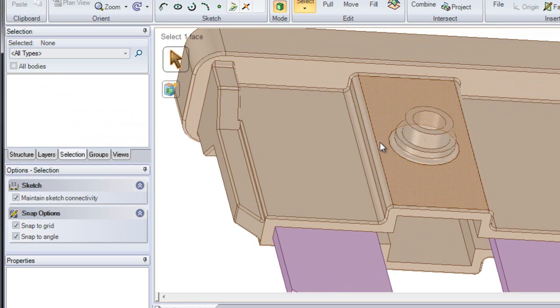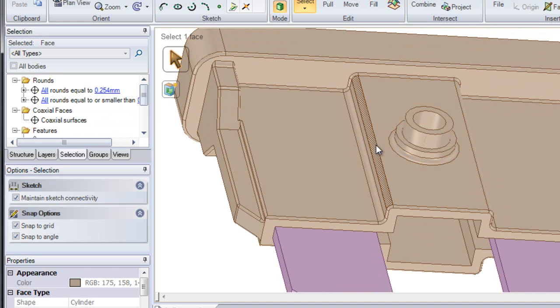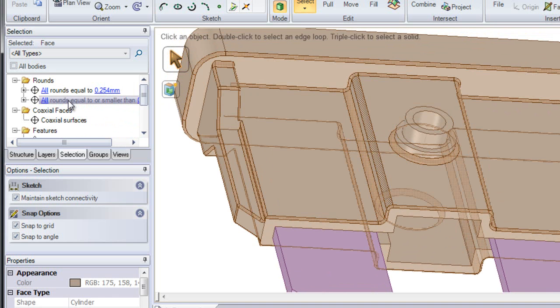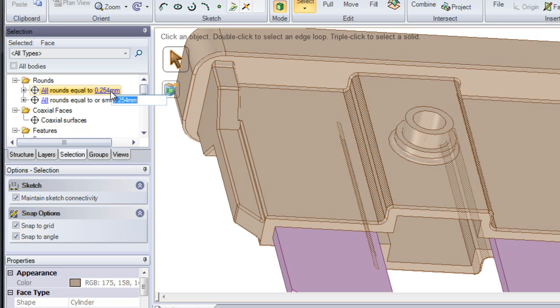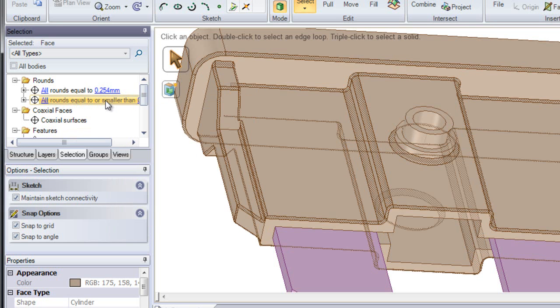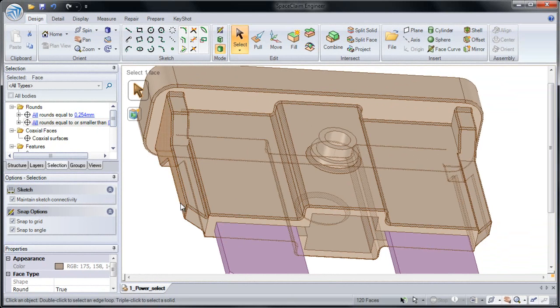One very useful selection feature it goes through is rounds. If you select a round, it'll automatically find all rounds that are equal to that size and all rounds that are equal and smaller. Notice you can search for concave or convex rounds or specify the size of the rounds you want to search for. I'm going to select rounds that are equal and smaller to quickly grow my selection to 120 faces. Now I can make an edit to them. I'm going to click Fill to remove them from my model.